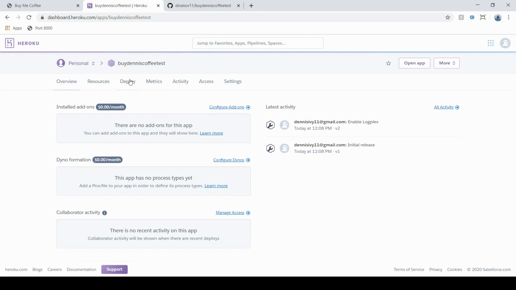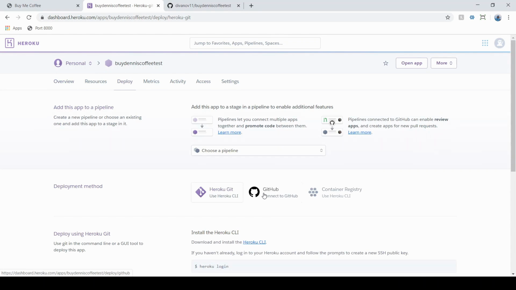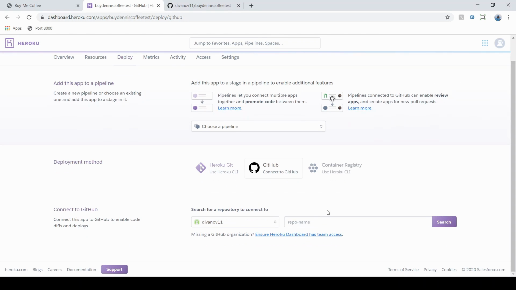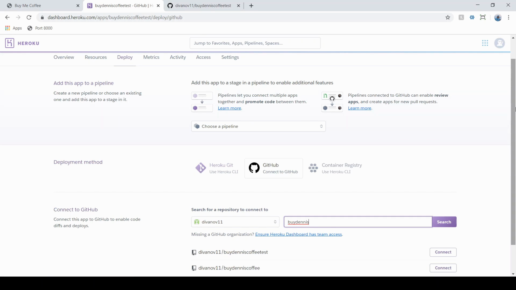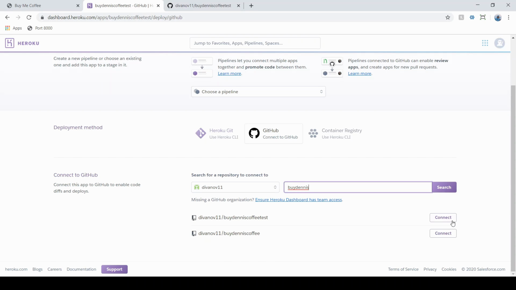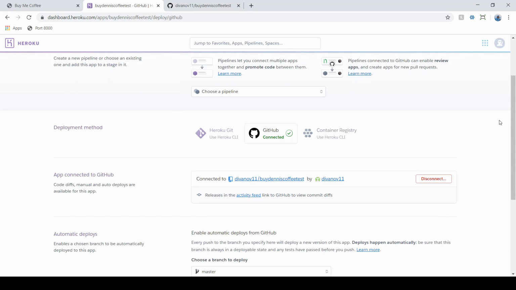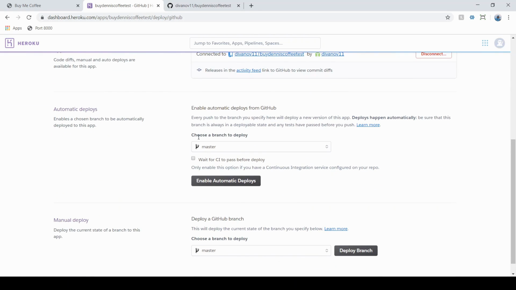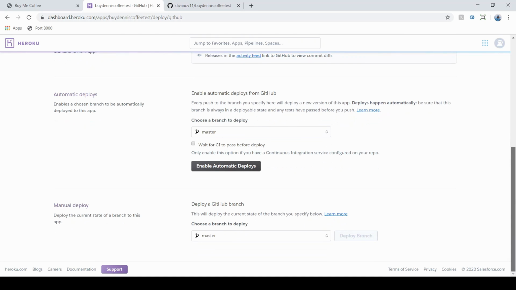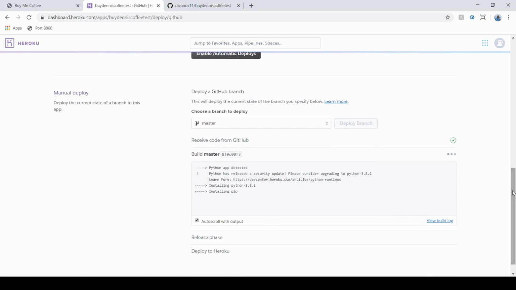So let's go ahead and go to deploy and change this to GitHub, and we'll just find it. So we'll say by Dennis, and I should have two of these, I think. So by Dennis Coffee Test, we want to connect to it, and now we are ready to deploy. So once it's connected, we can just go ahead and choose the branch we want to deploy. So right now we only have master. So we'll just hit deploy and give this a few seconds here to run through, and we'll see if everything worked out correctly.